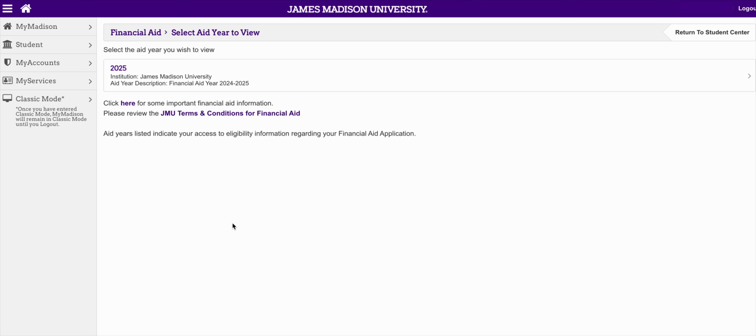On the following page, select the aid year for which you are accepting financial aid. To choose the proper aid year, you will need to select the calendar year tied to the spring semester. For example, for the academic year that includes summer 2025, fall 2025, and spring 2026, you would choose the aid year 2026. The next page is your aid package.